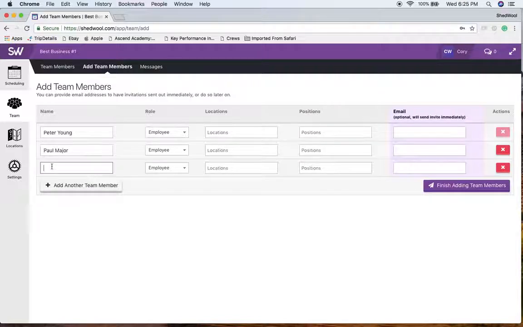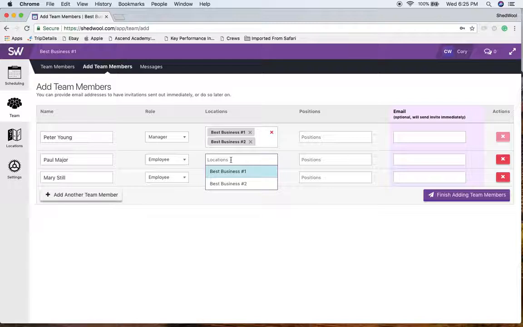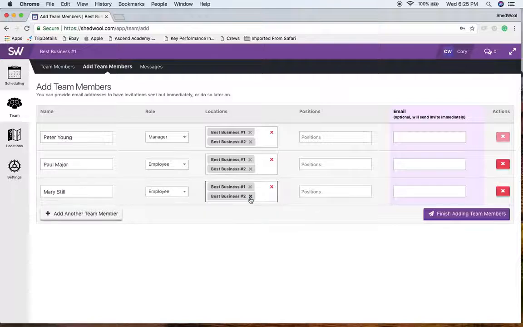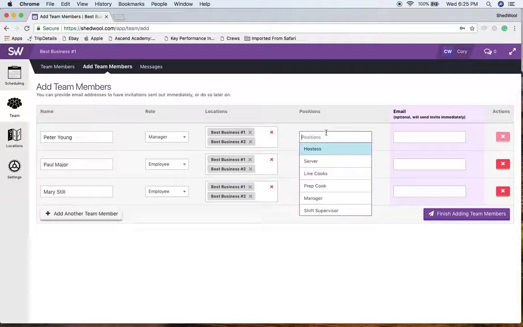And we've got Mary. Okay, so Peter's a manager. Paul and Mary are employees. I'm going to say that Peter is a manager of both locations, and we're actually going to make them all available at all locations just for simplicity. But this is a place where if you have different employees that maybe work at one or two locations, or certain employees only work at one, certain employees only work at the other, that's great too.